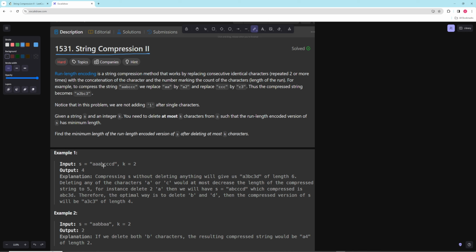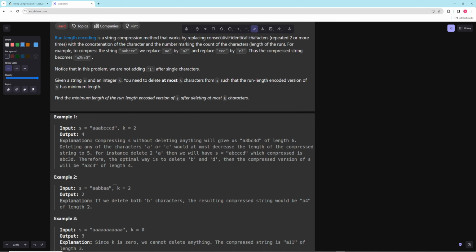So in this first example, the optimal scenario is to delete the B and the D, and then you will get A3C2, which is length 4, because if you delete an A or a C, you'll go from A3 to A2, which doesn't give you anything, and C3 you'll go to C2, which doesn't give you anything either.